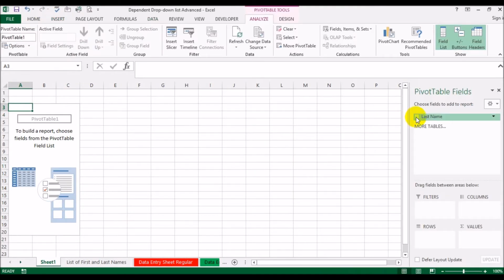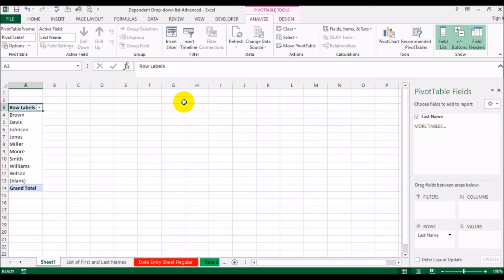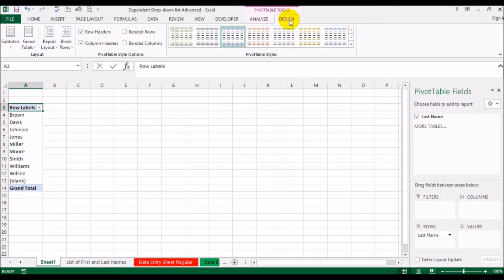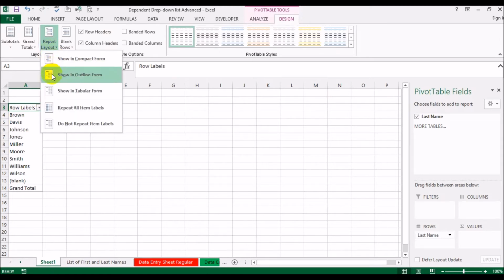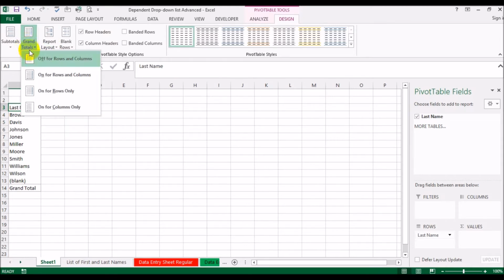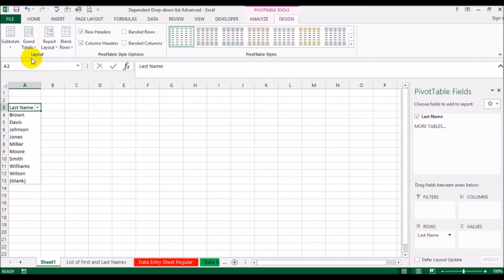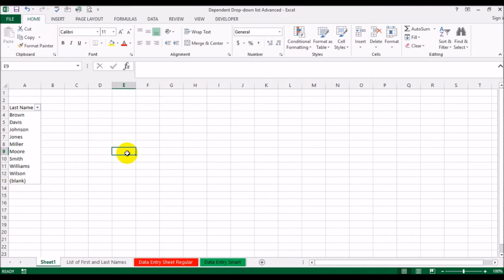Click on insert pivot table and last name. As a habit, I always get rid of these colors; I like to have plain vanilla pivot tables. I may want it in tabular format, but I do need to get rid of the grand totals for the rows and columns and the subtotals. I don't want that.